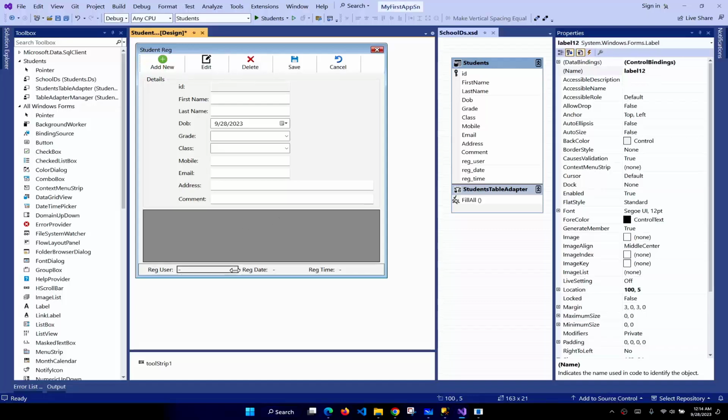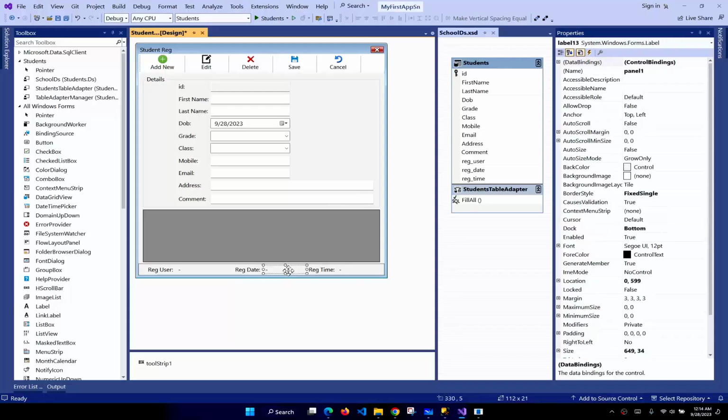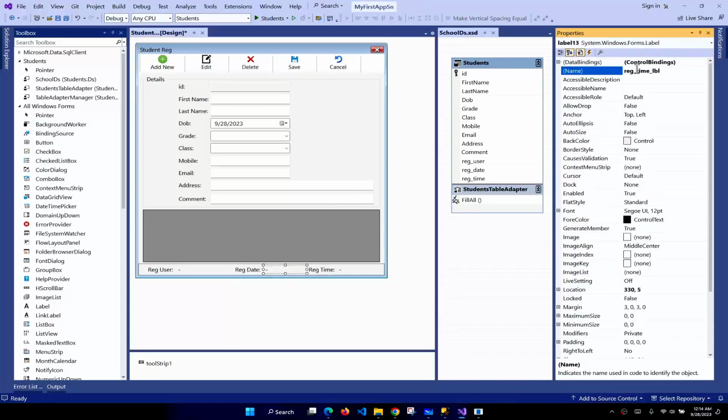Also, let's select this and put it up to here and move this up to here. It looks better now. The reg time label. The next one is reg date. Yes, reg date label. And after that, this is the reg user. Reg user label or LBL.